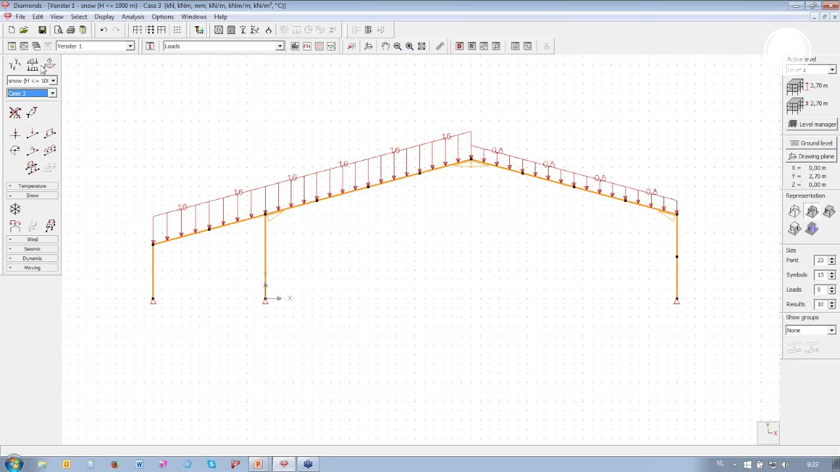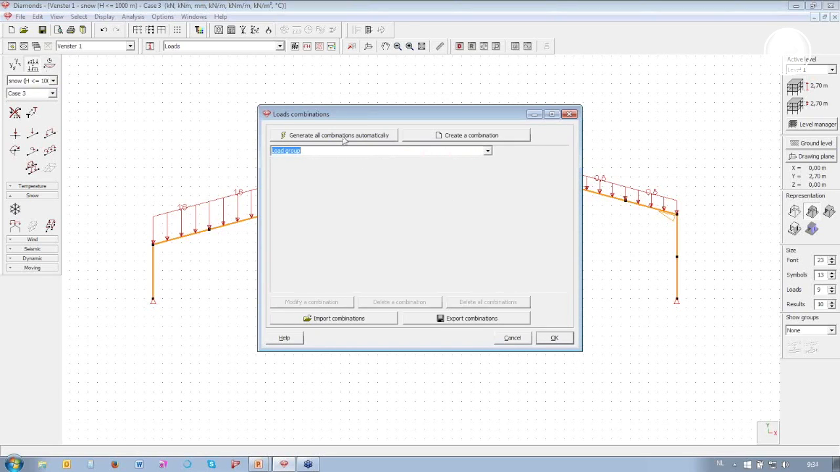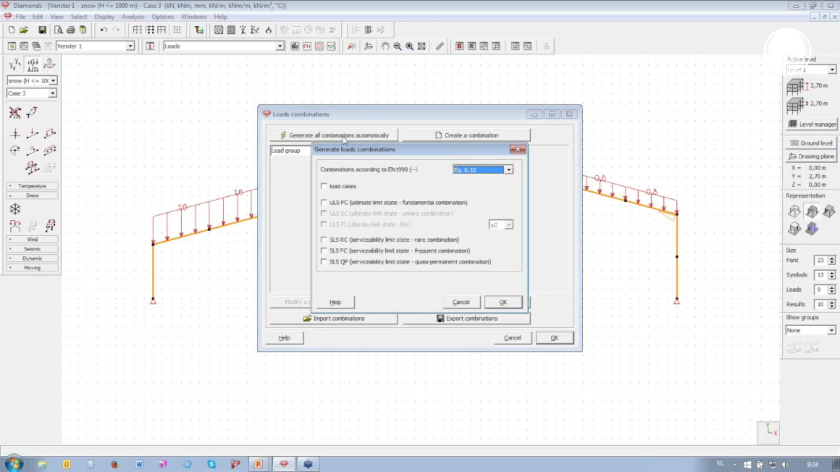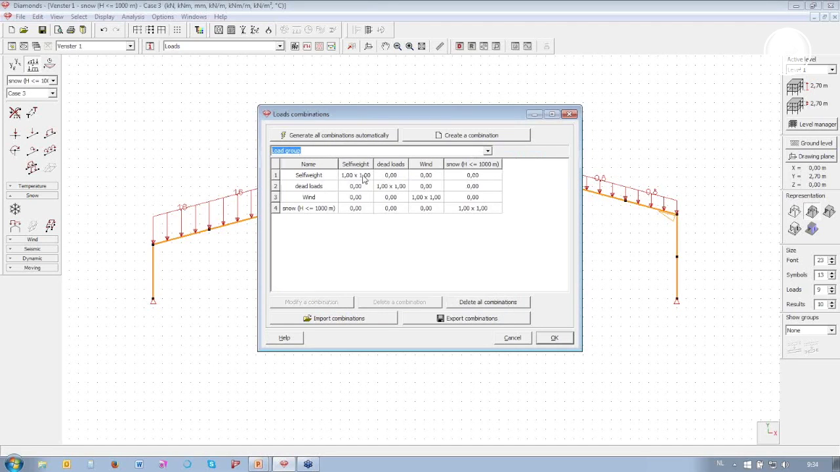So in this last step in the loads, we are going to let Diamonds generate load combinations, which can be done over here. And we ask Diamonds to generate them automatically. That means that the software will make all possibilities of combination of loads for ultimate limit state and serviceability limit state, according to Eurocode, of course. So I want to see the different load cases, also ultimate limit state fundamental combination, and the serviceability limit state, the rare combination. Okay, so these are the different load cases, load groups.